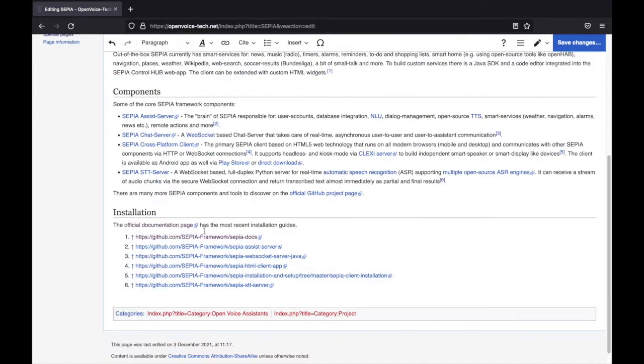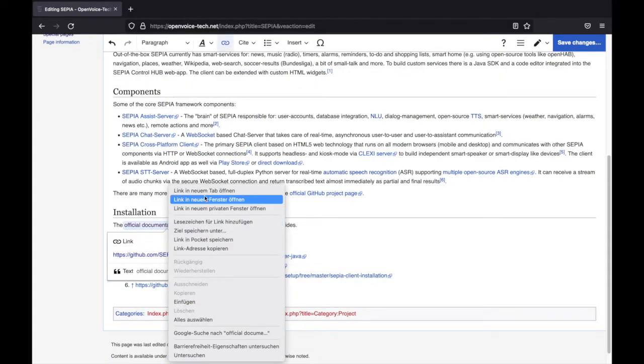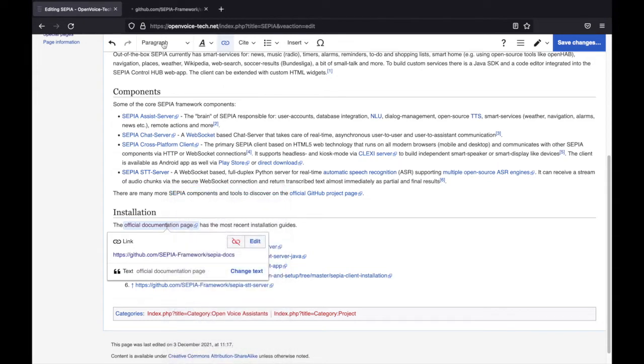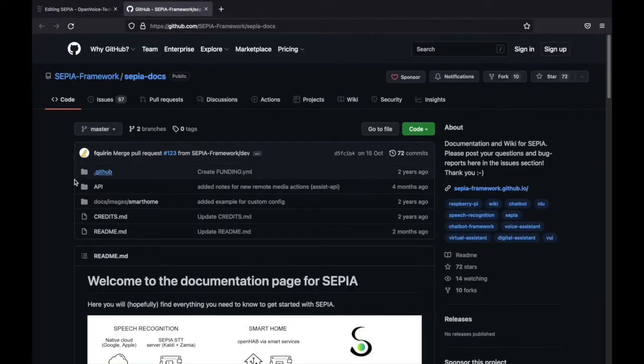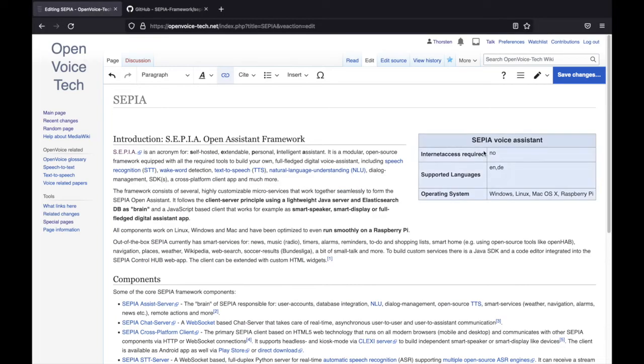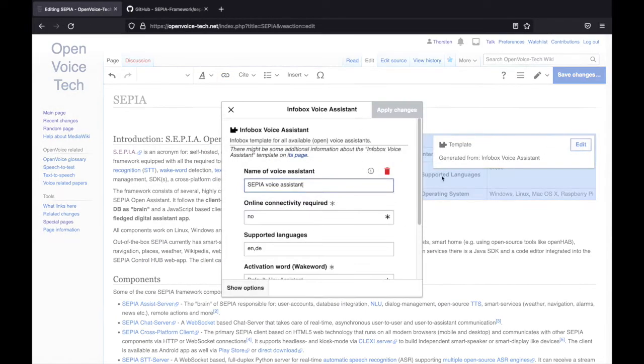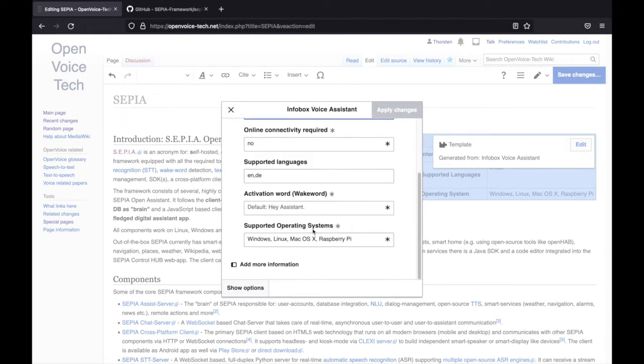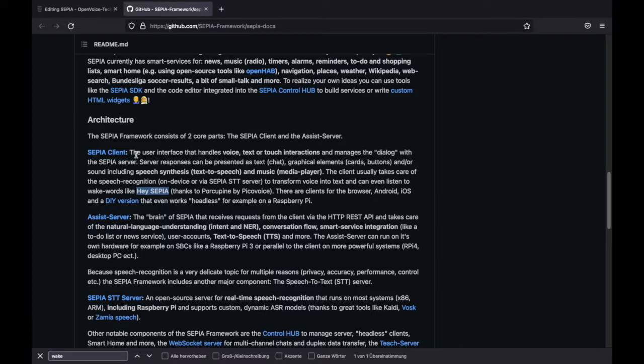And I have checked the official documentation page previously. Let's open it. And I searched for the wake word, and it's Hey Sepia. So I might add this one here. Let's add it again. Add the activation word, Hey Sepia. And what else?